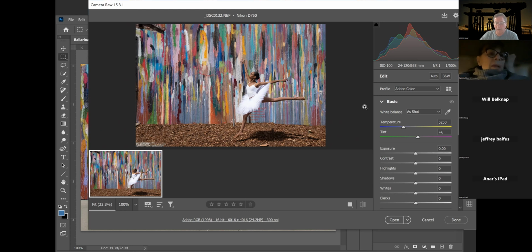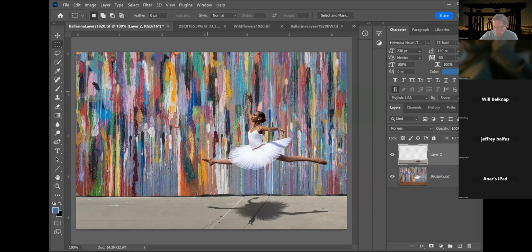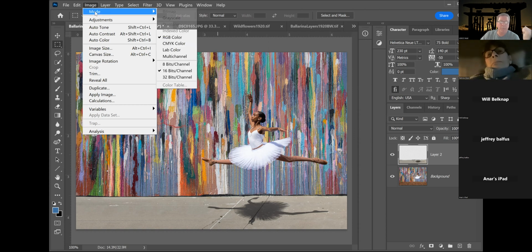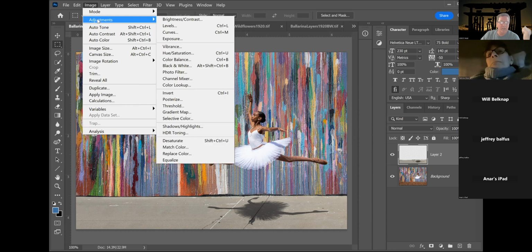Okay, I'm going to get out of here and go back to this. All right. So many of the things that you'll see here can also be done in Camera Raw. And if you do them there, you don't need to do them here, but there are some that are better here. And in adjustments, the first thing you come to is brightness and contrast.